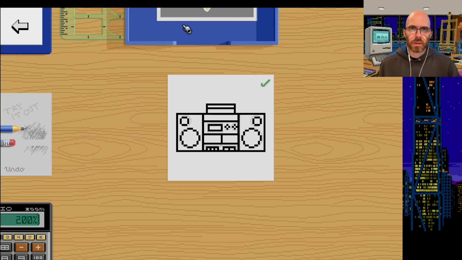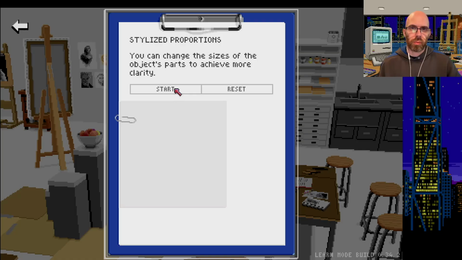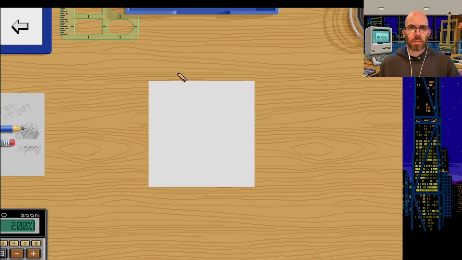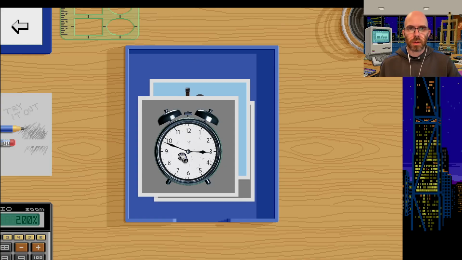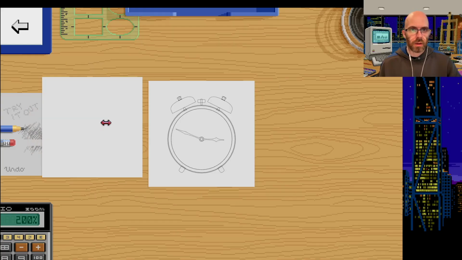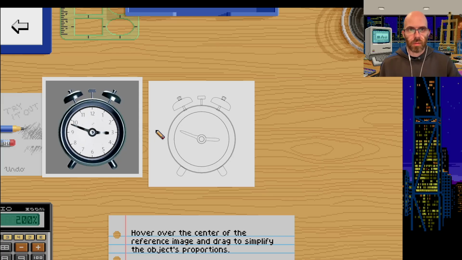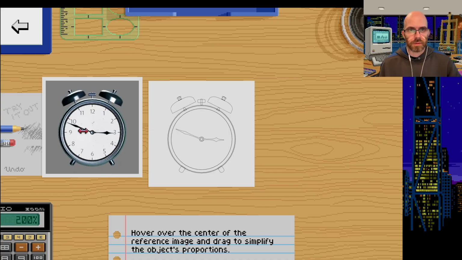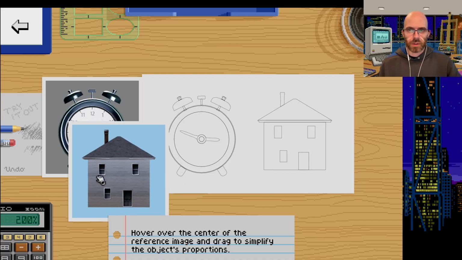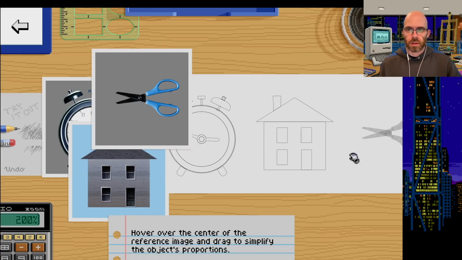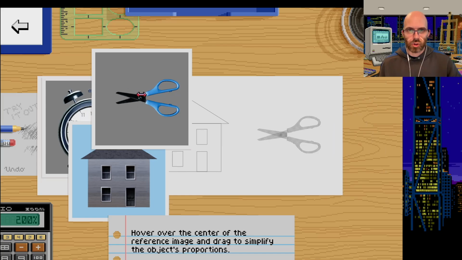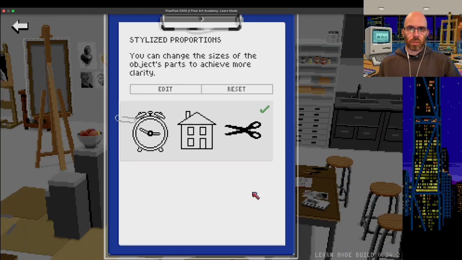There's a little boombox. Next up, we can change the proportions, because the most realistic proportions aren't always the most readable. So for example, here we have the clock, and this time we can change the shape of it. It's just gonna morph. Or with the house, the windows become more equal and in better places. The scissors as well have a little bit shorter blades than what you would usually see in an icon, so we can be changing them as well. All right, let's take a look at what's next.